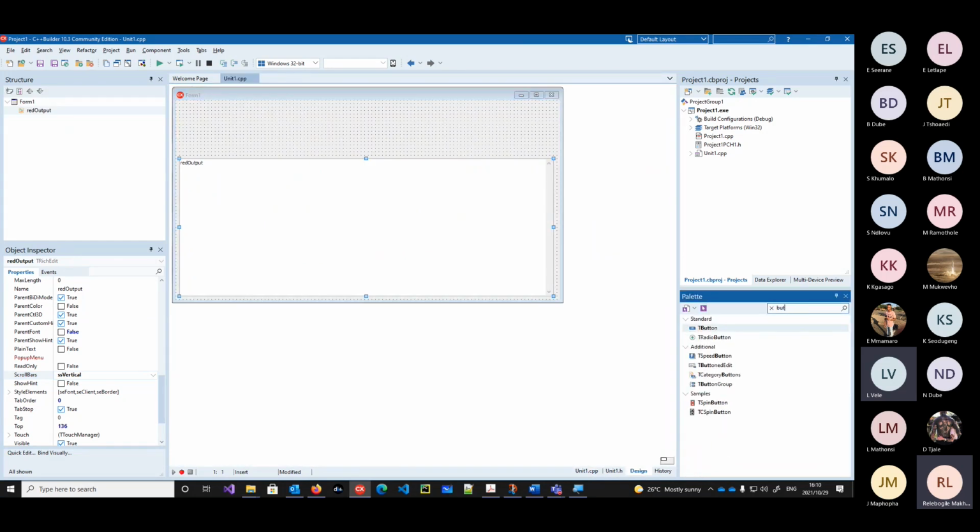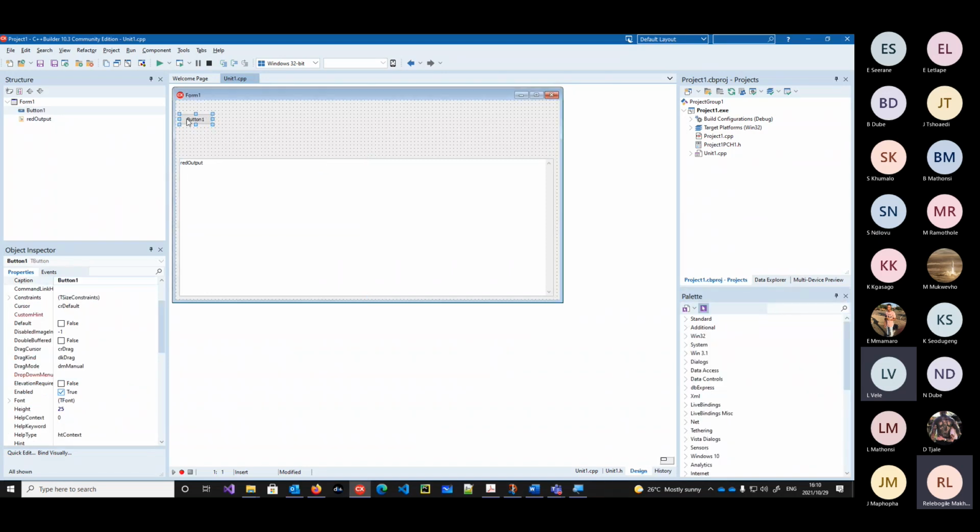So for now, let's just add a button there. This button, I will call it button load, and then I will say load information. Yes, that will be the name of my button.